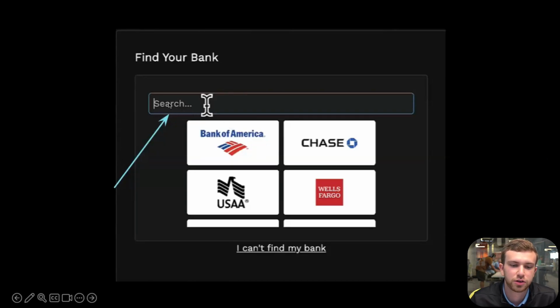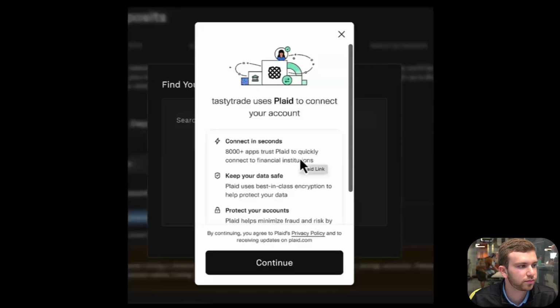But you would want to search, let's say your bank isn't listed here. We have a few different banks on this initial list, but let's say your bank isn't on that list. You can still search and then see if your bank will come up to then link via Plaid. And then, if you are able to find your bank that you use, there will then pop up a window that says tastytrade uses Plaid to connect your account.